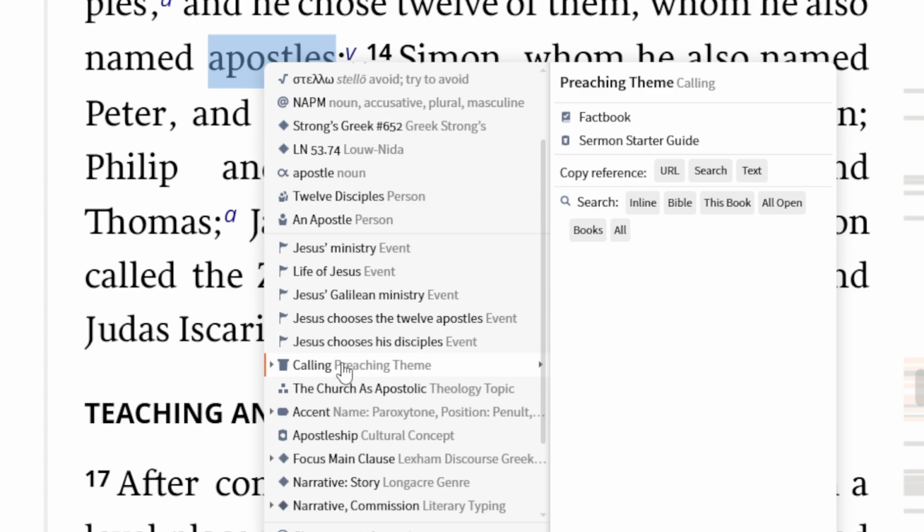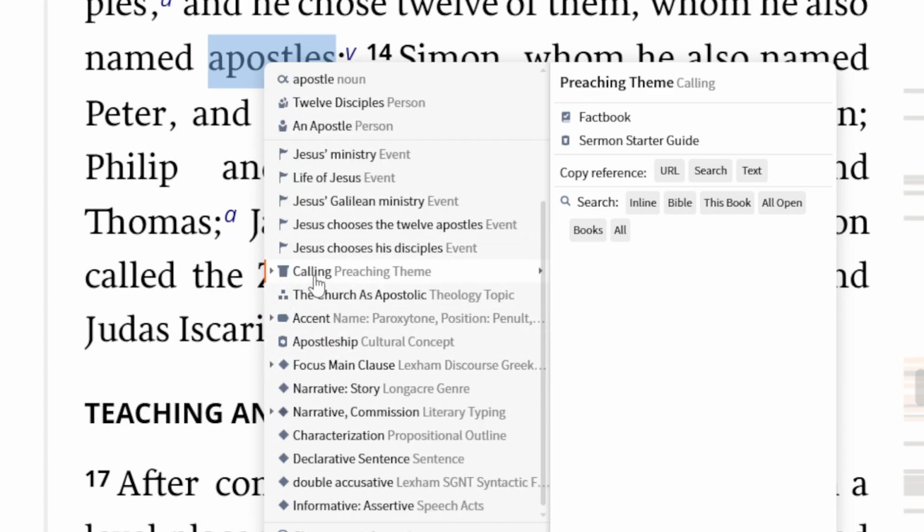Next, I can come down to the preaching theme of calling. And this is the top preaching theme here, the one that they think is most important. I could click Factbook and get a lot of information about it. Or I could click Sermon Starter Guide, and it would give me sermons I have in my library that talk about this idea of calling. It could give me sermon outlines. It could give me illustrations. It could give me lots of really cool tools.